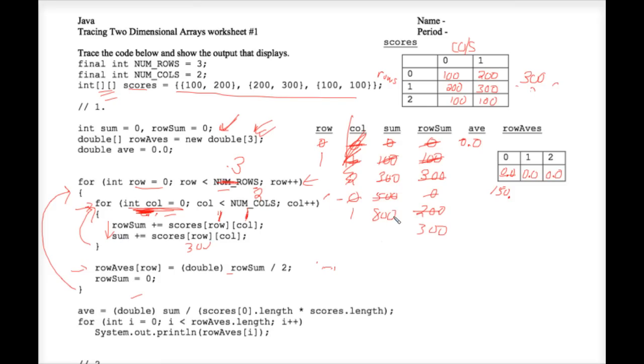These columns don't have to match up in any way, shape, or form. Some columns will be short, some columns will be long. It all depends on the nature of that code segment. I column plus plus up to 2. 2 is not less than 2. So we're done executing and iterating that inner for loop.